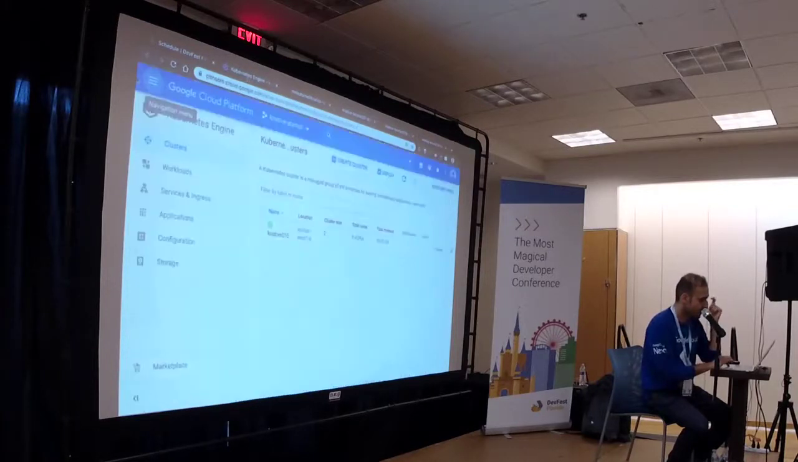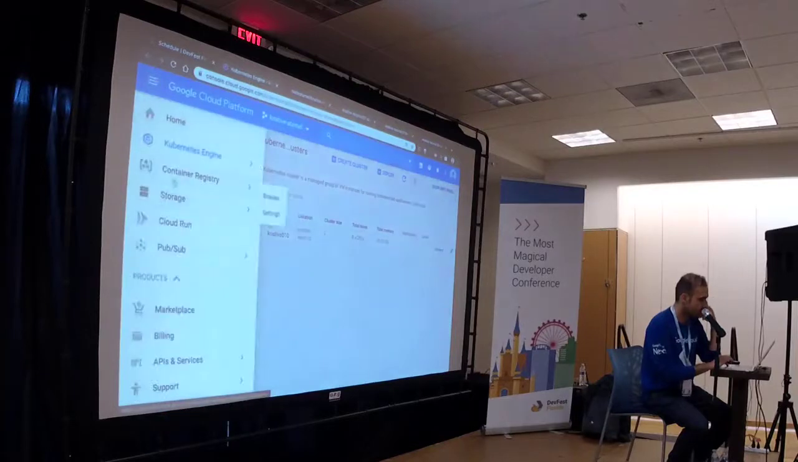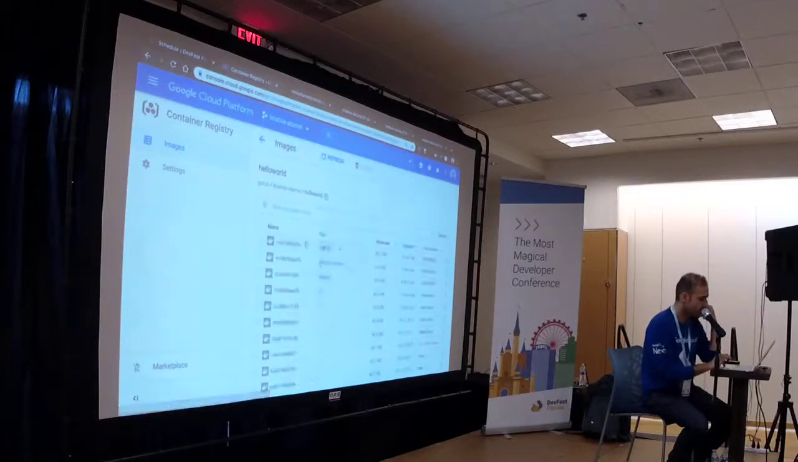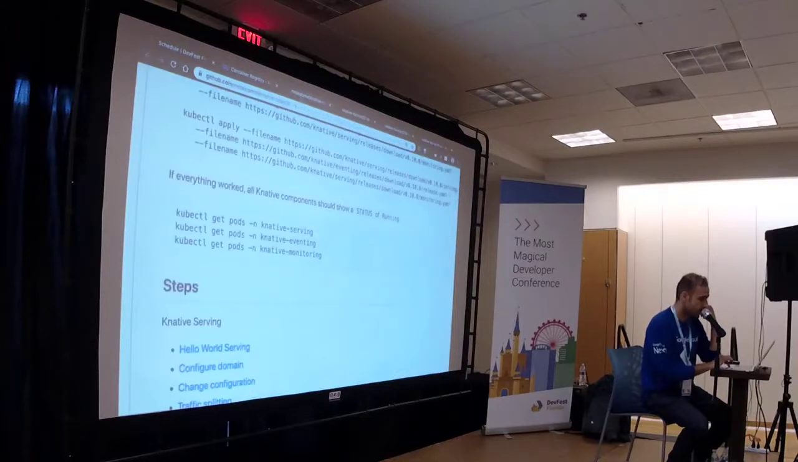And actually, if you look at it, I go to my container registry. Under here, I have Hello World, and under here, I should see V1. So my image is already there. I already built it beforehand.